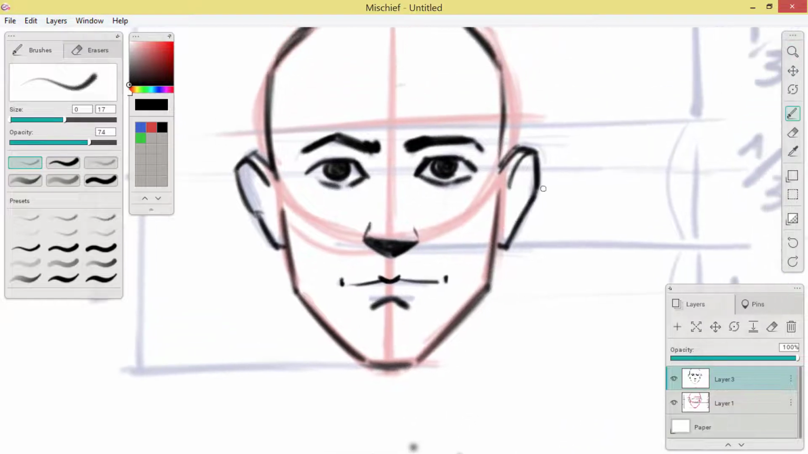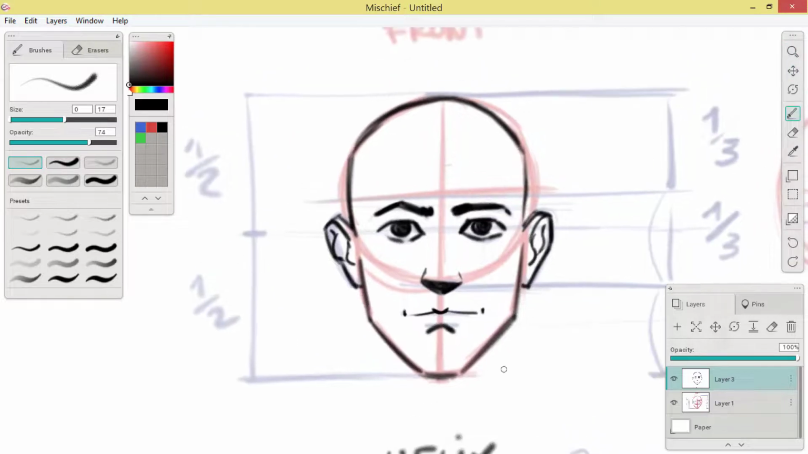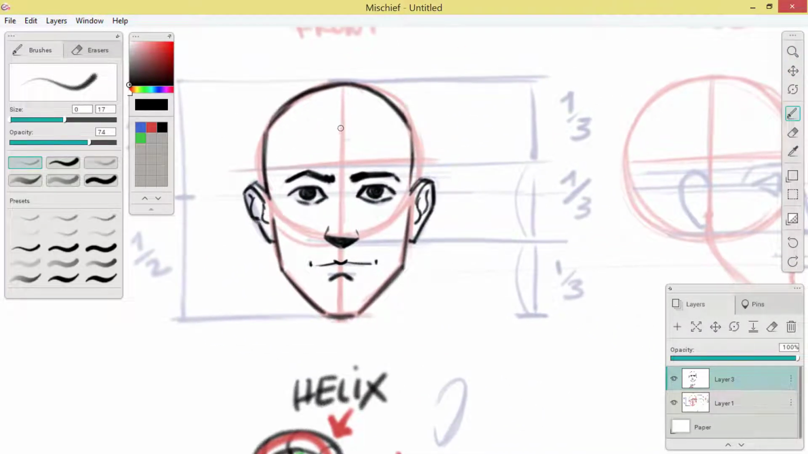So now what I can do is add on the ear a small shape like this that shows a little bit more the ear. And if I want, I can add a simple hairline. So the hairline will start approximately from here. So it's very different from person to person.